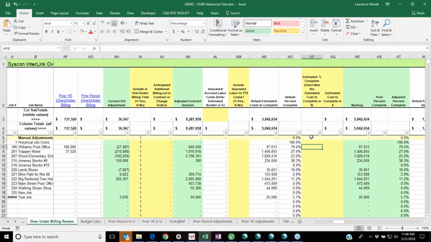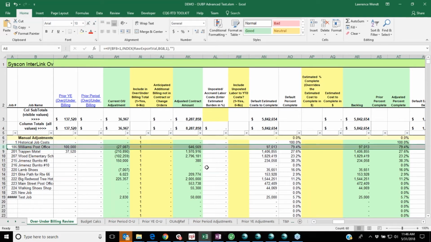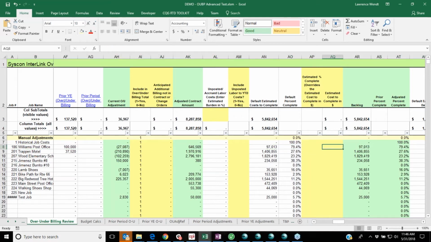And here for my estimated percent complete or estimated cost to complete, if you recall, for the test job we had on the simple template, we had job 186. We had $50,000 as our estimated cost to complete, which gave us an 89.4% completion. Or we can just go in and say to the project manager, how done are you? Well, we're about 90% done with that job. And you get the same sort of calculation.